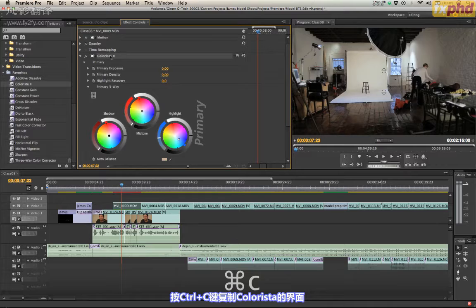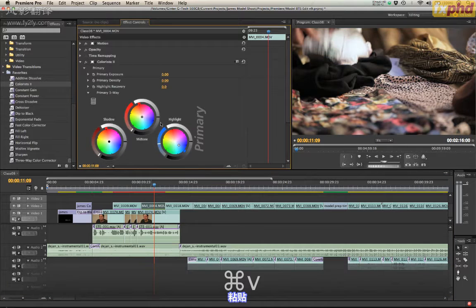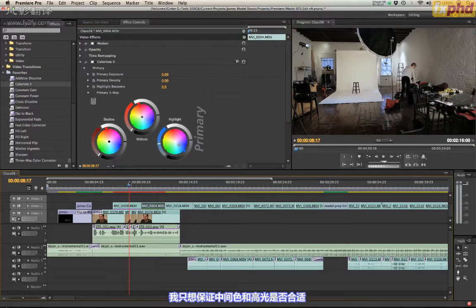And what I'm going to do is I'm just going to Control or Apple C and copy the Colorista 2 effect, and then I'm going to come down to the next one and I'm going to paste it. And now you see my primaries are already up. Everything's ready for me to start to make minor tweaks. And then first, you don't really need to do a lot as you tweak down the line. I'm just going to, once again, make sure my highlights and midtones are kind of prepped out.